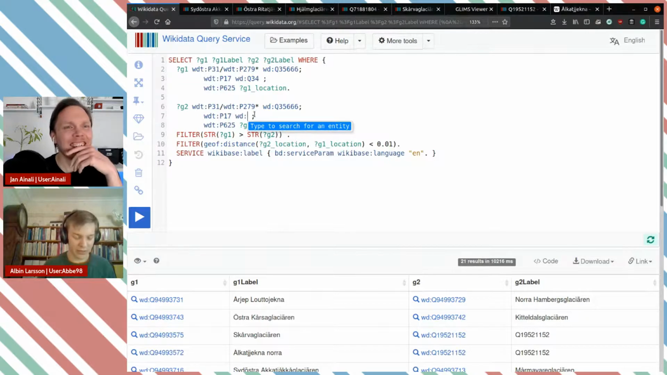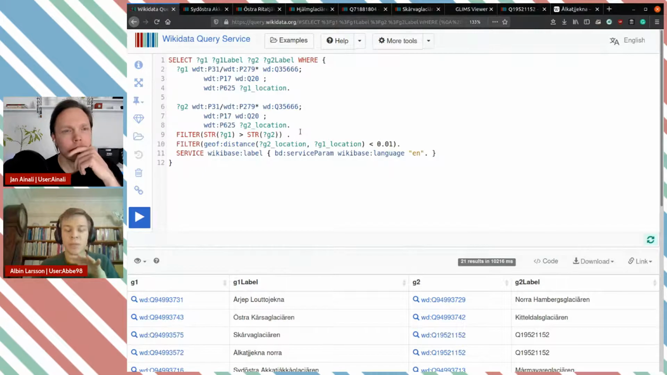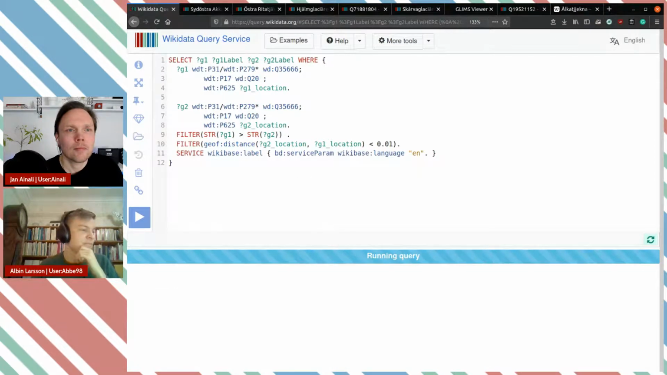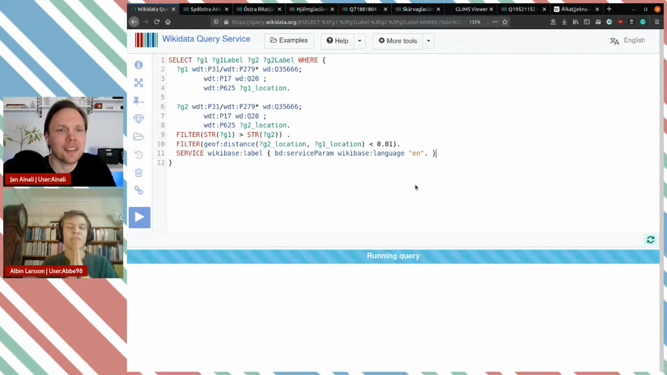One last thing. Let's see if we can do this for Norway. I don't think we're going to go beyond countries with this query because it would be very slow. I imagine it's a bit interesting if this will work or not, because Norway has a lot more glaciers. So it took 10 seconds for Sweden. Let's see if we're going to get a timeout for Norway.